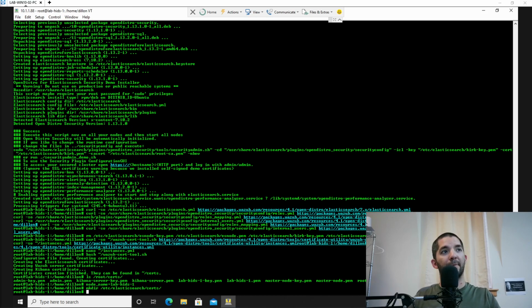So I'm going to go ahead and copy this command. Alright, so it did not put the M at the beginning. I must have missed it. So this is saying move your certs for that node, for the node I just assigned, and then move it to the Elasticsearch certs folder under /etc.